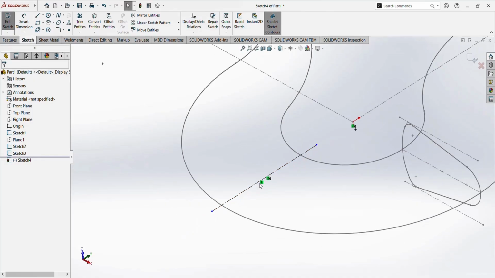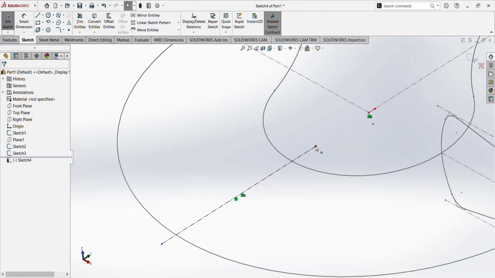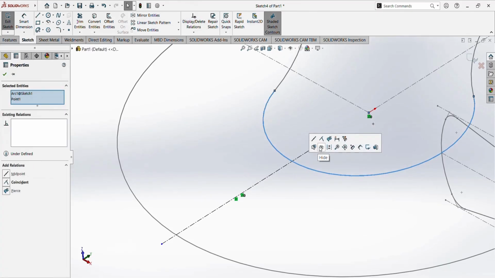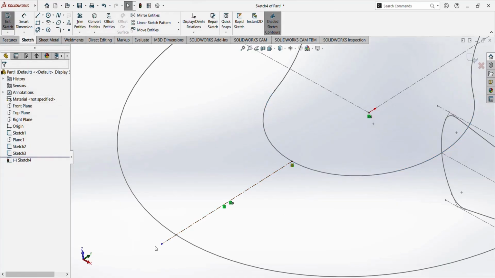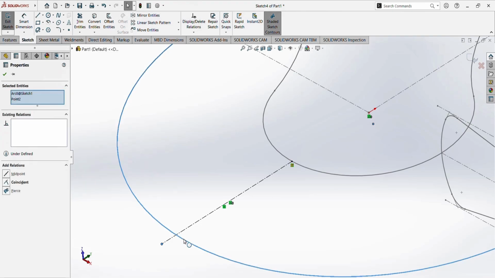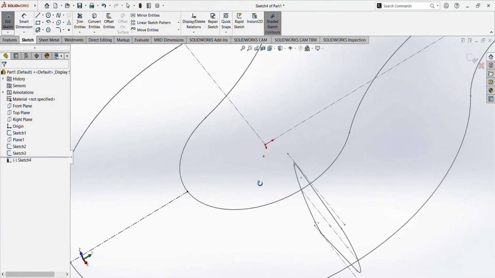Because we randomly draw, again I repeat, we don't know the exact distance between these two curves. That's why we randomly draw the center lines and then apply the relation. Select this point, control with this curve and apply the pierce. Either you select coincident, it doesn't matter. Sorry, you need to apply the pierce rather than coincident.